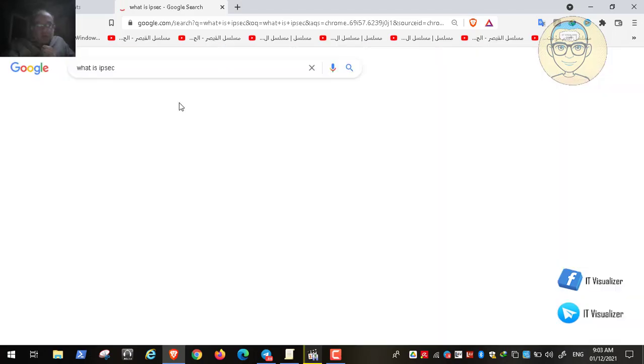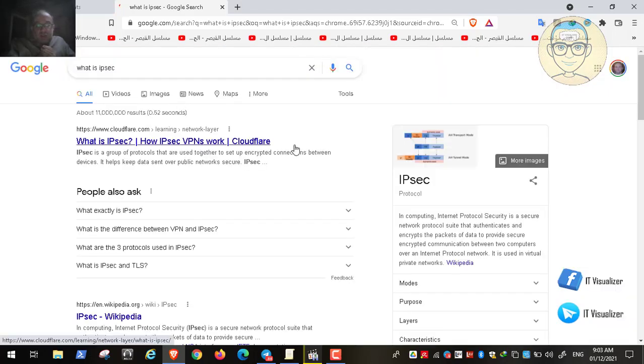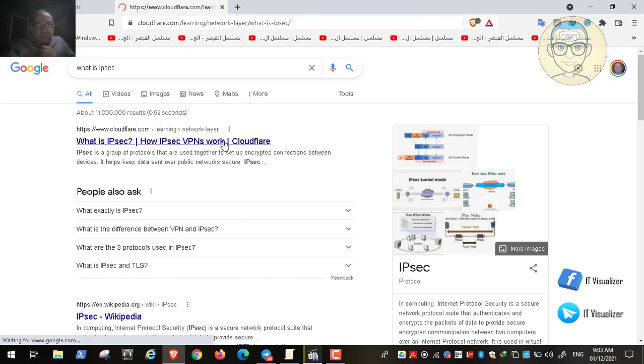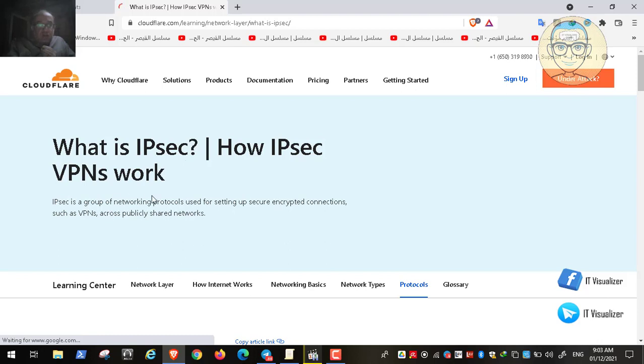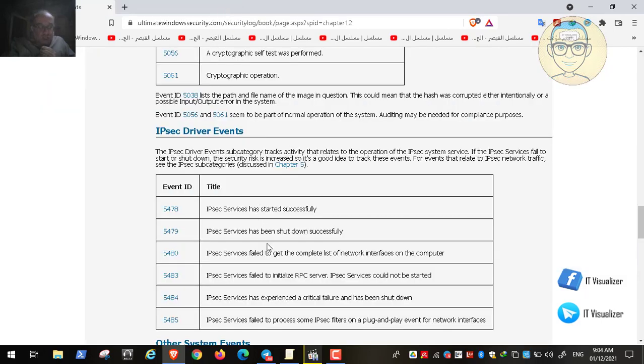Let's have a look at the description. What is IPsec? IPsec is a group of networking protocols used for setting up secured, encrypted connections such as VPNs across publicly shared networks. So this is very, very important. If this protocol is not running, our data will not be encrypted in our VPNs, or virtual private networks, and this means a hacker can see the data clearly without any encryption. So this also should be monitored on your machine.